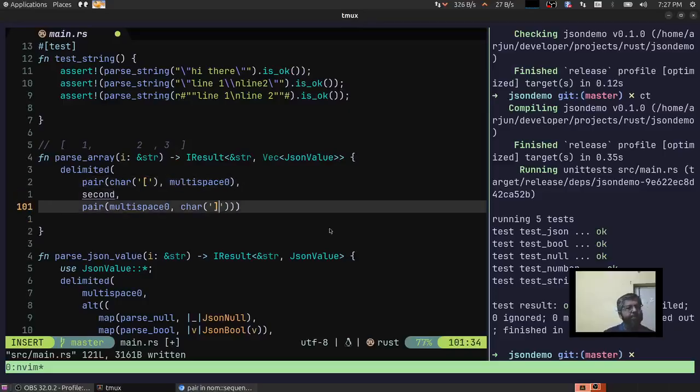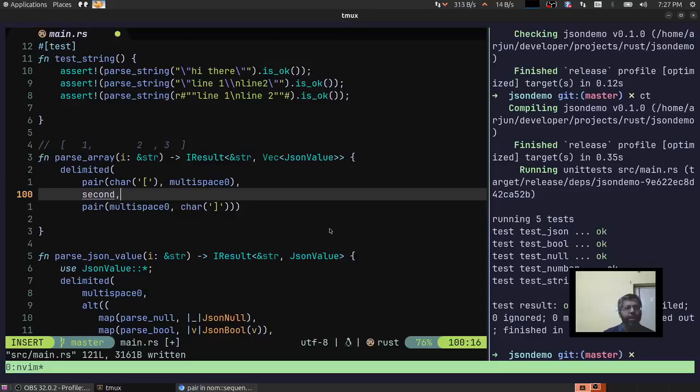Okay. This looks good. So now what is going to be the middle? That's the meat, right? And it's the middle values that we need to get, right? So how are we going to get that middle value?